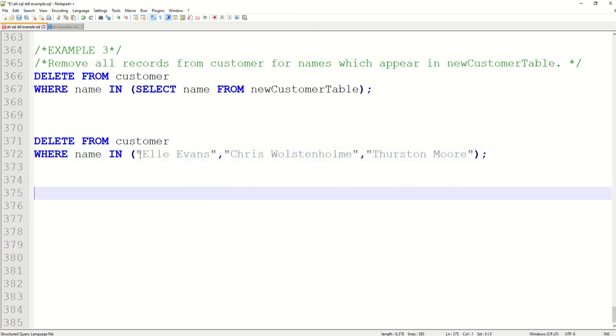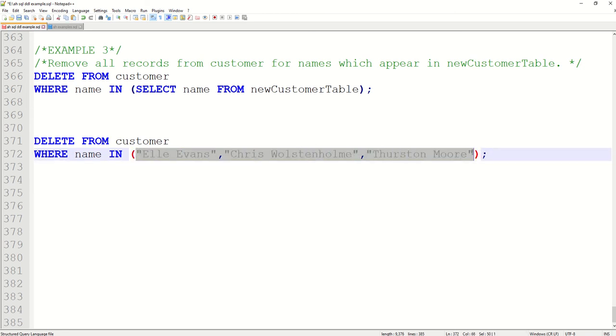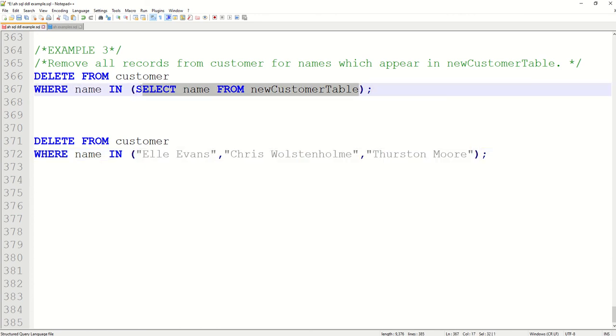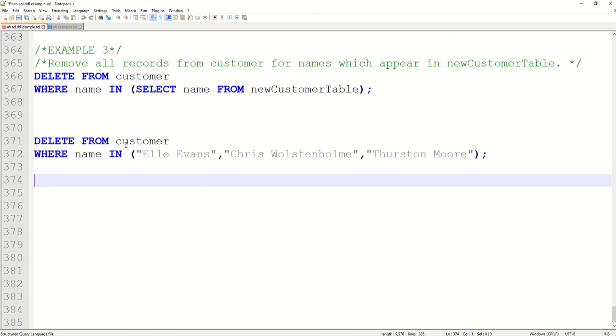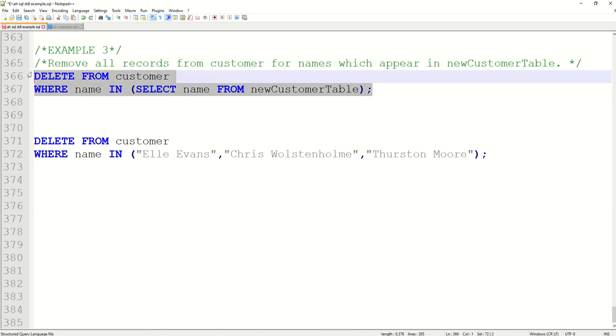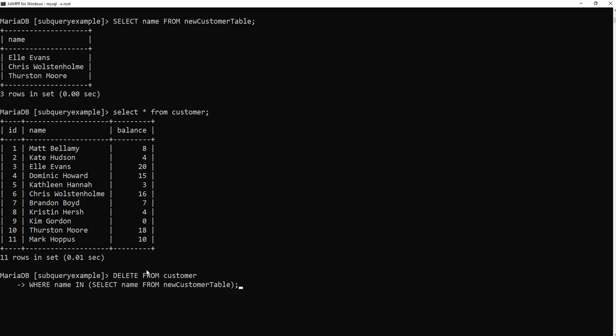But the point is, it might not always be those 3 names. And because that's fluid, that might change. This will always gather the correct names before we do it. So we're deleting from customer where the name is in that list. Okay, let's just run it. So I'm just going to copy that, paste it in.